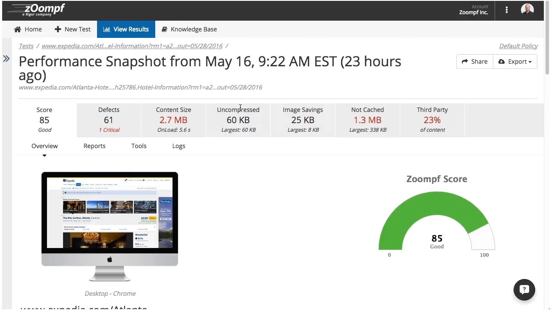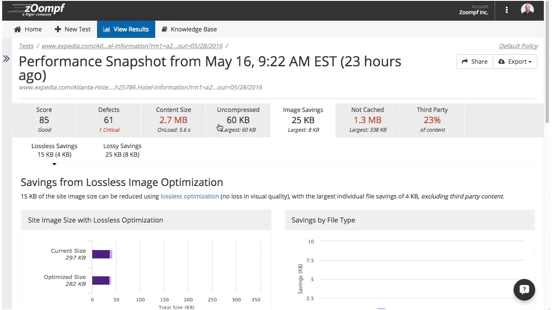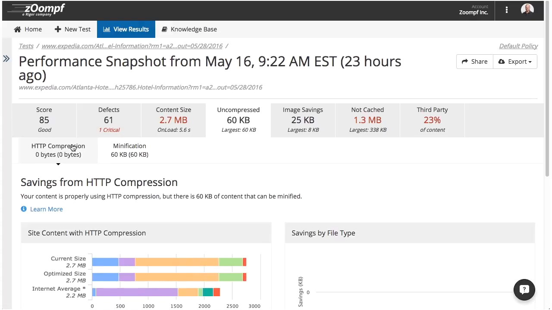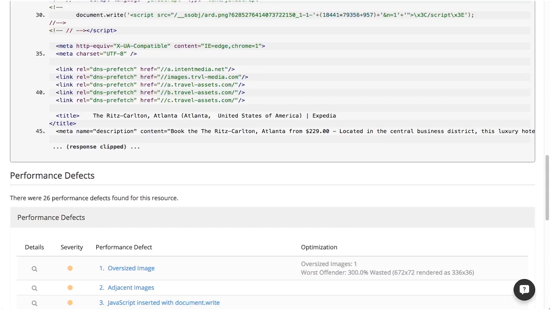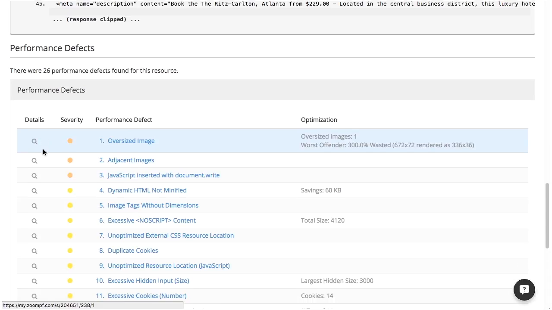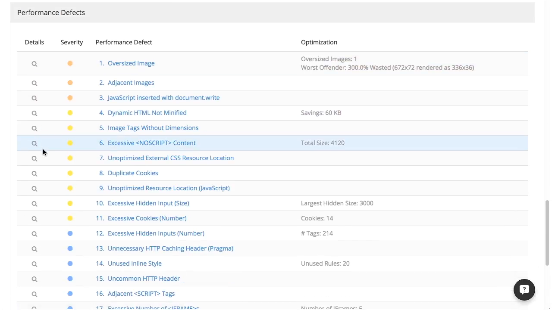And sure enough, if we look over here, Expedia is actually doing a pretty good job on their dependent resources. There's certainly some image savings that they could do, but some stuff always slips through. They're not missing anything with HTTP compression on all those dependent resources. So let's take a look at that base HTML page and see what we can do to actually optimize it. Well, we see that there's actually 26 performance problems with it, and that's a lot.